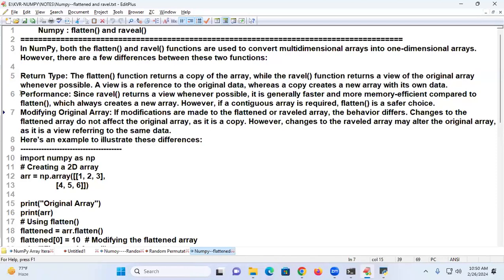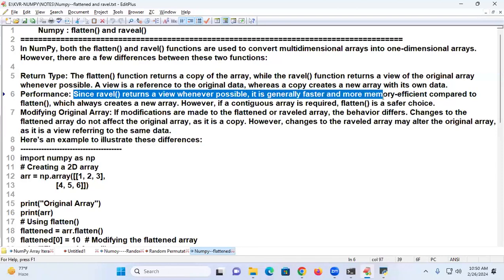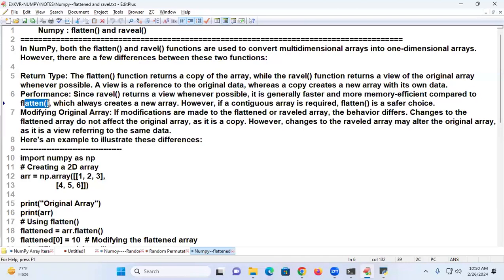Next, performance part of it. Of course, it has its own advantage. If I make any changes, which one is doing very fast changes? Ravel. Why? One place only we are doing the changes. If I go for flatten, two changes have to be done. It takes some time. Since ravel returns a view whenever it is possible, it is generally faster and more memory efficient compared to flatten. Why? Single memory only is created, while flatten always creates a new array.